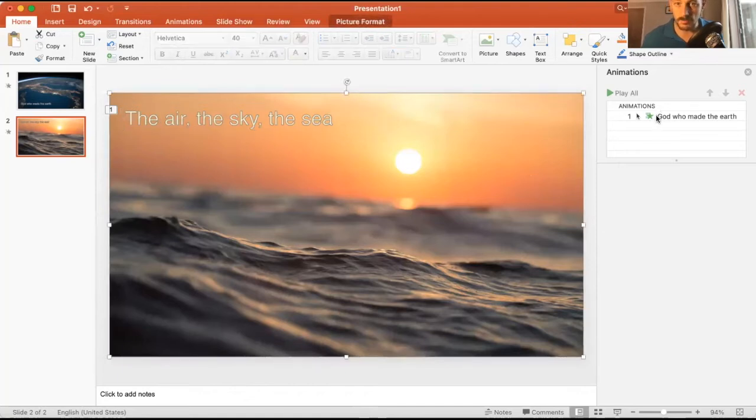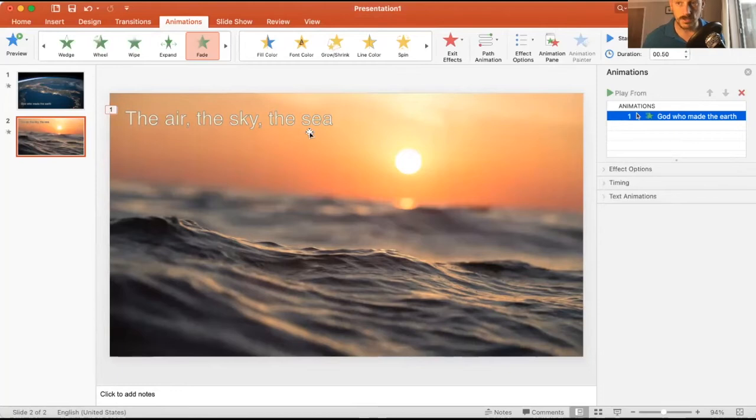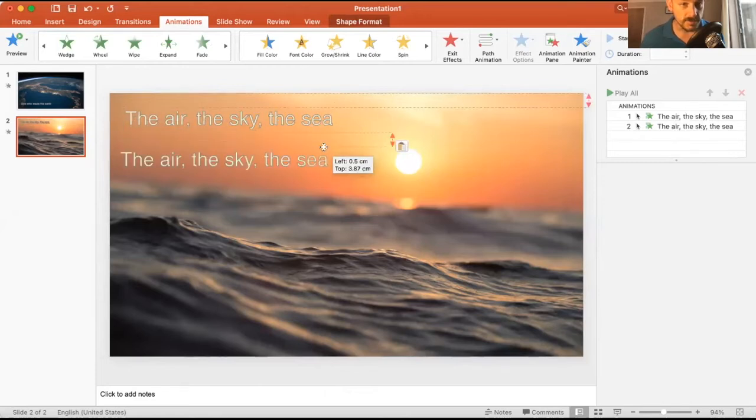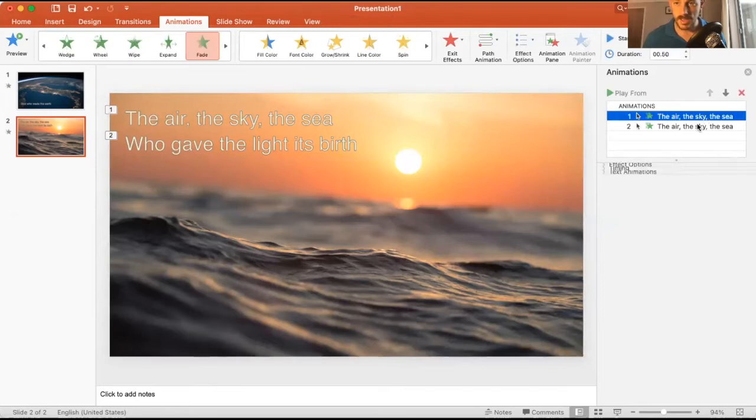Okay, and that's come over here on my animation pane. Look, so if I go to animations, here it is. It's fading in because we copied something that was already supposed to fade in. And that's good. And I want a second box. So I'm going to copy that one and I'm going to paste it here. And we're just going to line that up. And we're going to type in here, who gave the light its birth. See on the animation pane, this one is going to happen first when you click. This one is going to happen second when you click.